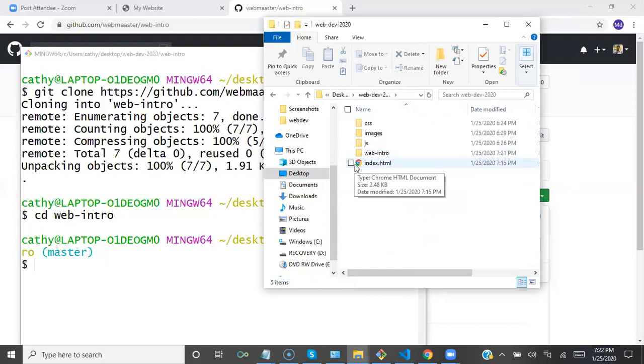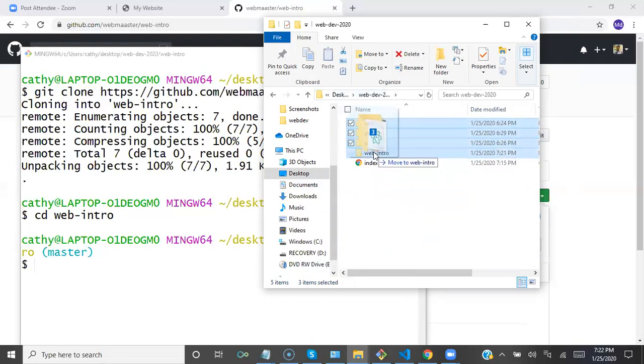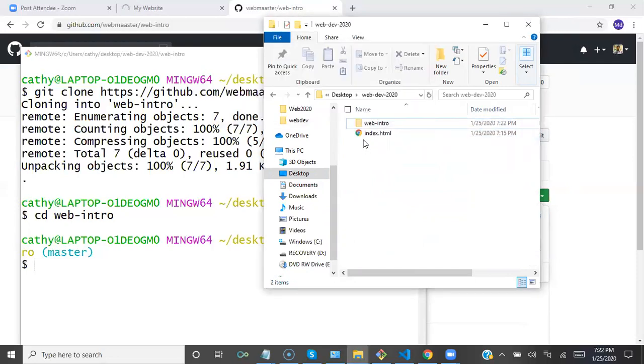Now I want to drag and drop every file and folder inside web intro, and this one also into web intro. Now every folder is inside this repo, the web dev 2020 folder. If you click it, you can find each and everything here.